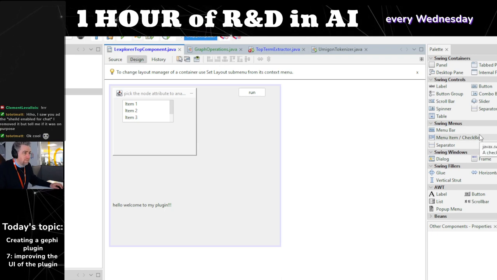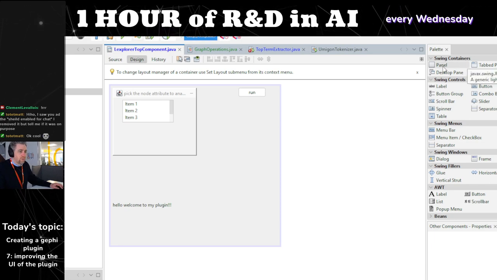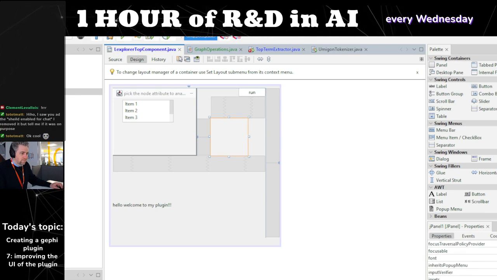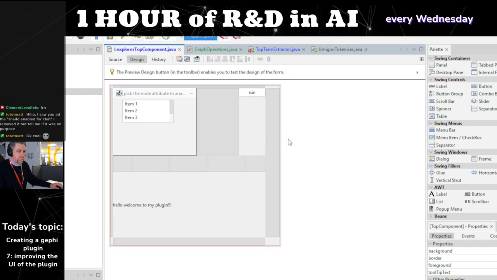A generic lightweight panel. Let's try just a panel. If I do that, do I have a title? Can I put a title on it? No. So it's not right. I would like to have a name.